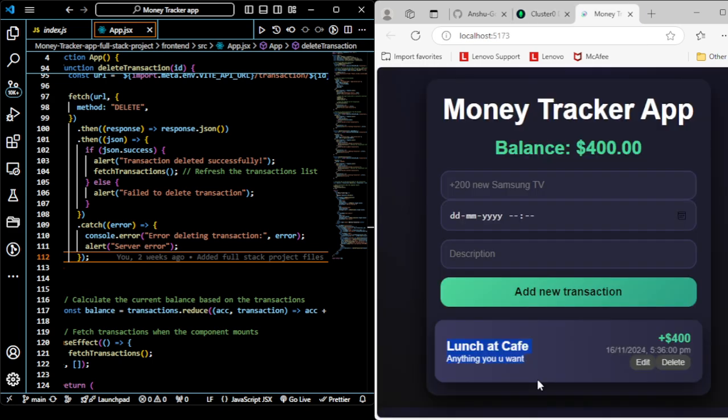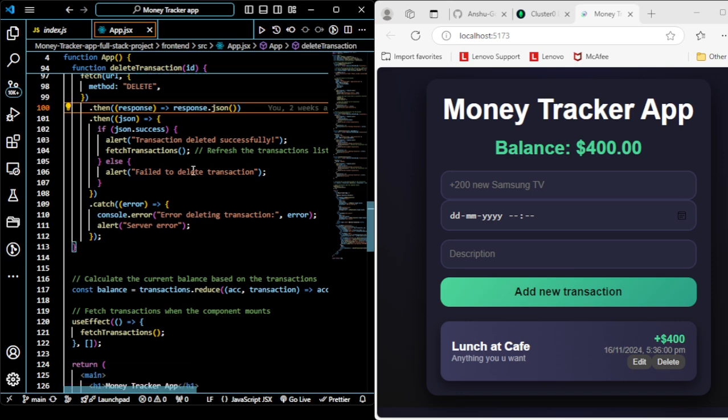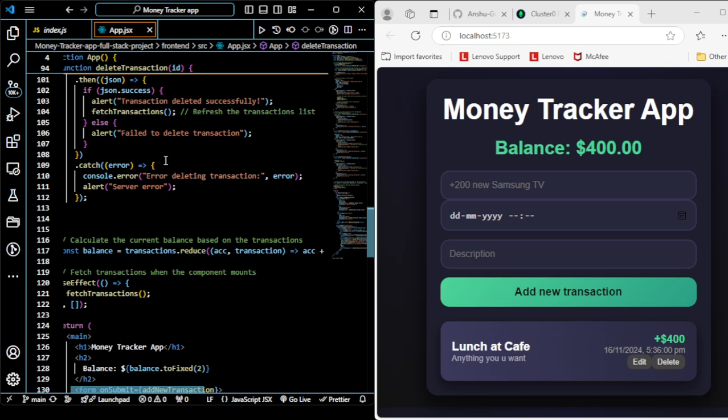Similar to the update function, it will delete it, display its message and fetch all of the transactions to refresh, and if an error happened, it will show the failed message, and it will change it.